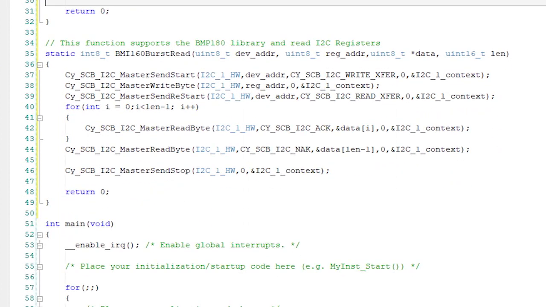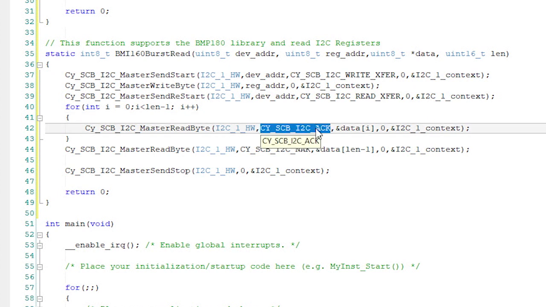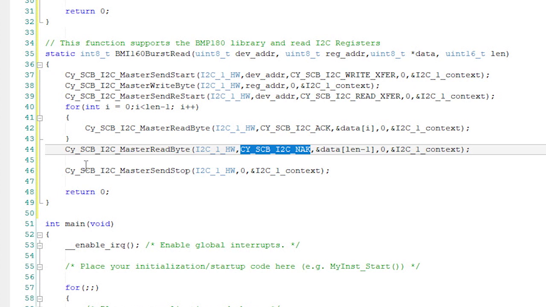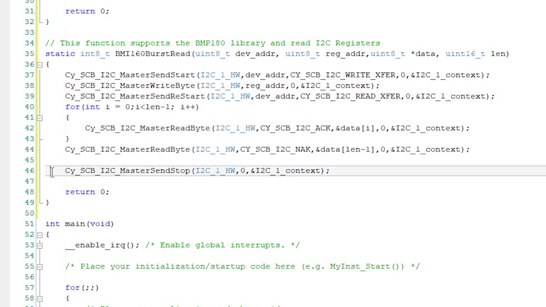Now I need to create the read function. The way that it works is it sends an I2C start, then writes the address it wants to read. Then it sends an I2C restart, then it sends I2C reads with an ACK until it's done reading, then it sends the final read and a NACK saying it's done reading. And finally, it sends an I2C stop.